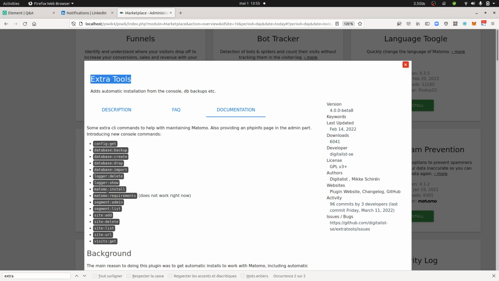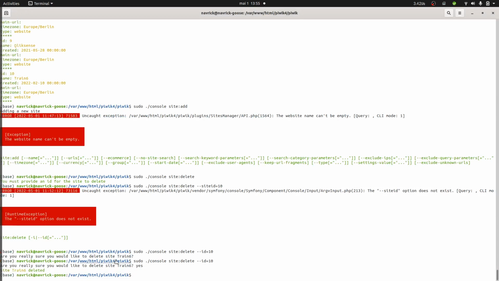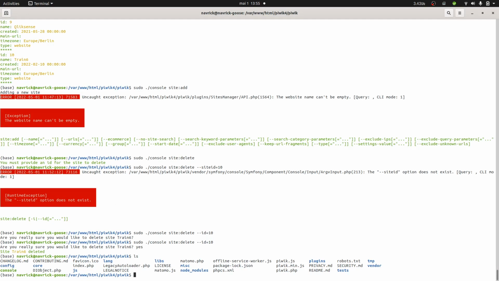So I repeat it again, but this console is mainly used by the system administrators, the ones who have control over your Matomo instance. And I repeat it, so the console is this. Okay, that's the program that you can see over here. This is an executable file which allows you to execute some functions and features of Matomo. So what the plugin Extra Tools gives you is more options over the console program.